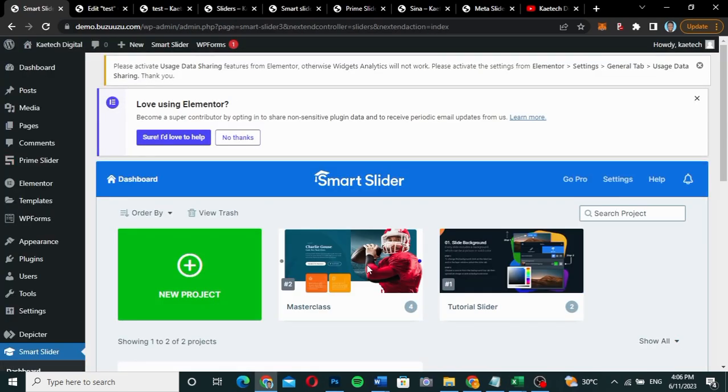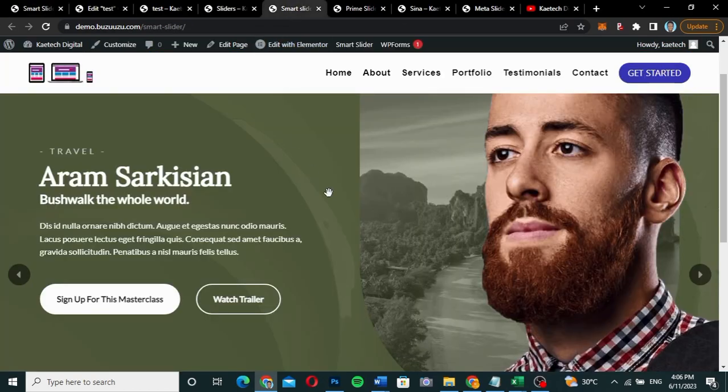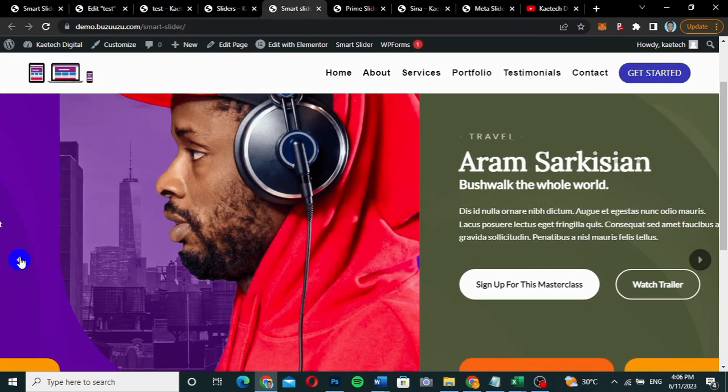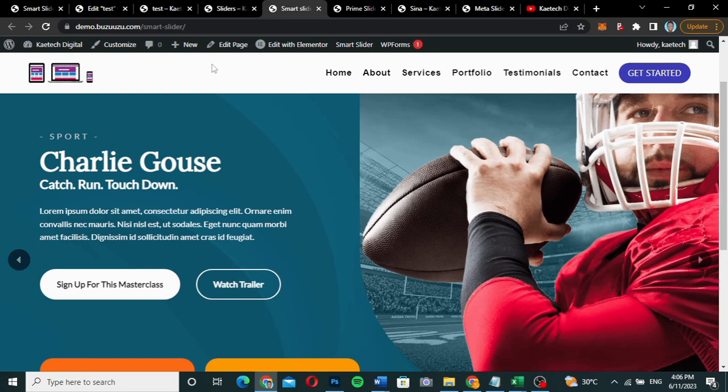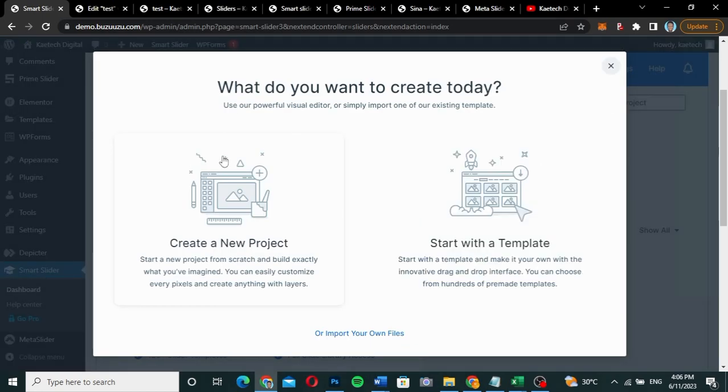So as you can see, this is the slider that I'm using on this particular website, the one that I just showed you. Now if you want to create a new project, all you need to do is click on New Project over here, and then this pop-up will ask whether you want to create a completely new one, start from a template, or import your own file. We want to start with a template and then build on that template.